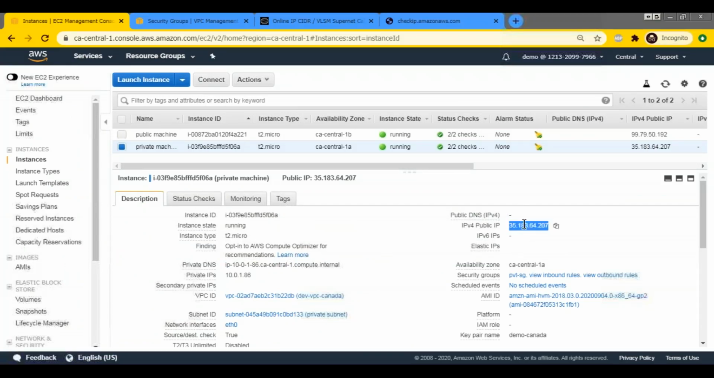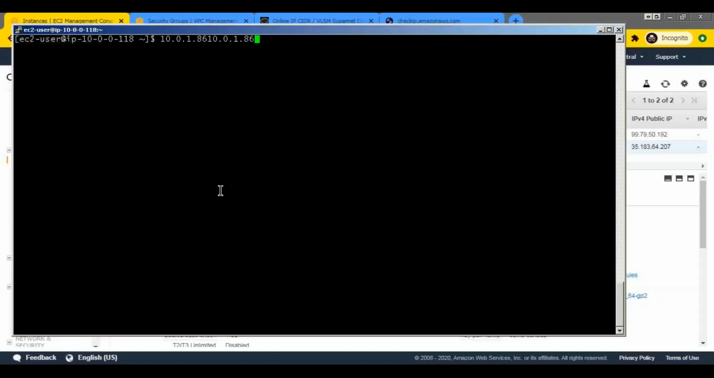If you want, you can give, but there is no point of that. Right? I have simply given it to show you. So I can use its private IP. Private IP will work only if it is traffic within the VPC. So now I can connect to 10.0.186, which is the second machine. Right? 10.0.186 is the second machine. So I can connect to this from 118.